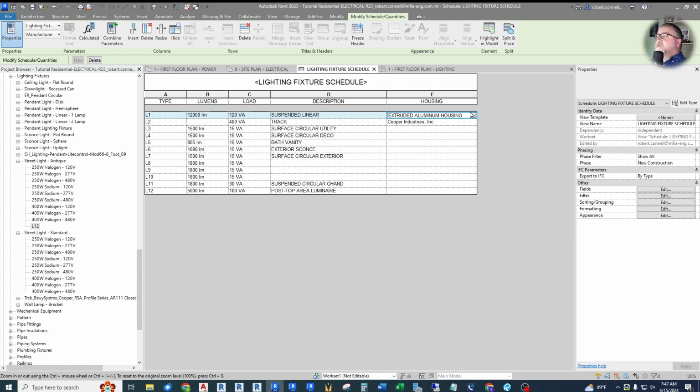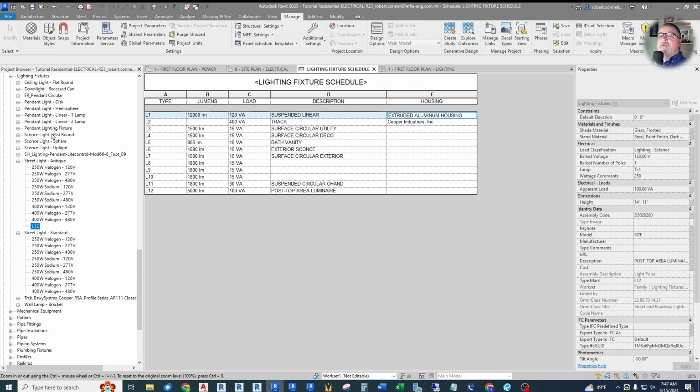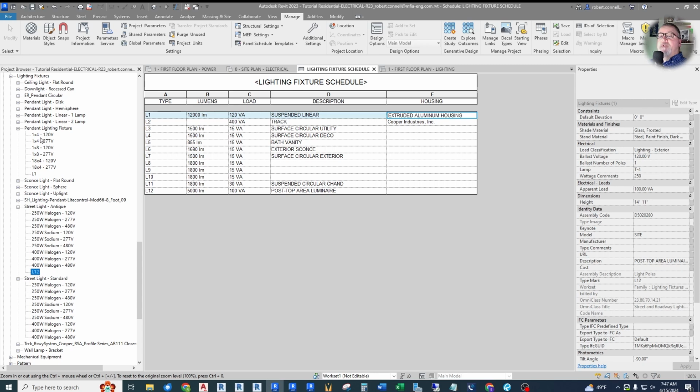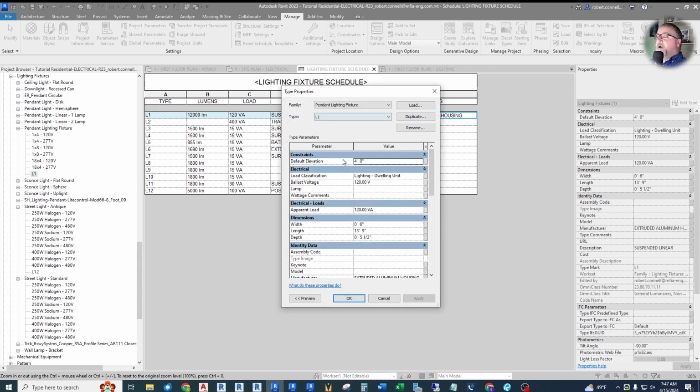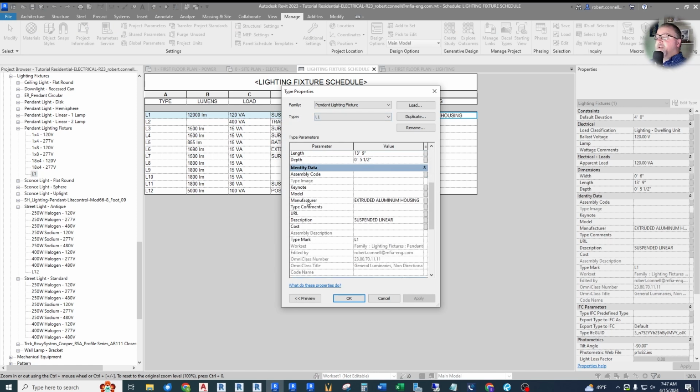So, extruded aluminum housing. If we go back to the L1, which is a pendant lighting fixture, we can open all these up to find it. There's L1. If we double click that, here are the type properties and parameters. Now we can see that it filled in extruded aluminum housing into the manufacturer parameter. So again, we're repurposing that.